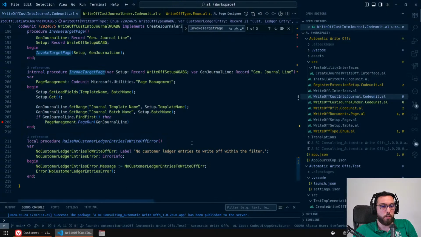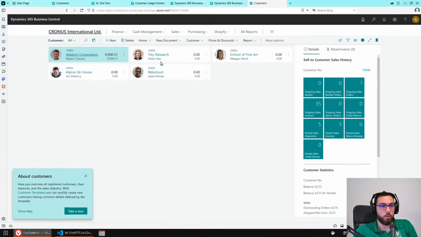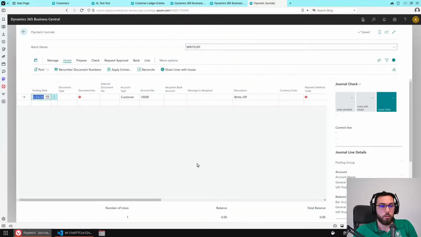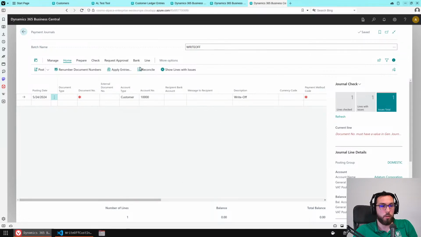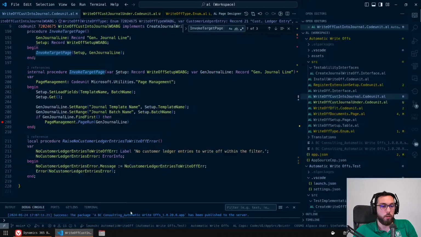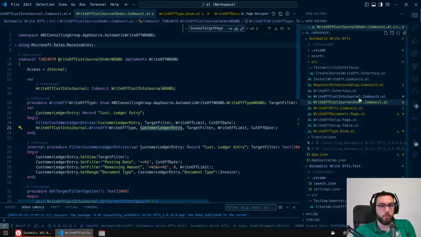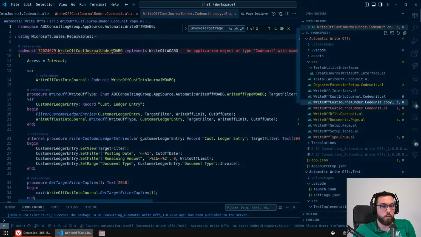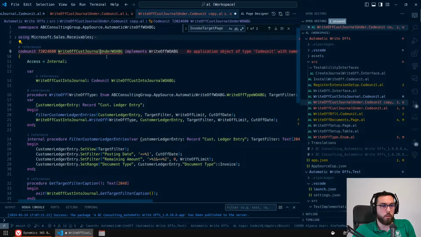I did run the tests and I did just do the manual test. Did I do? Let me see. Write-off documents, underpayments, generate. There we go. So this still works as it did before. This is fine. And now I can copy this code unit and do the overpayments part as well.